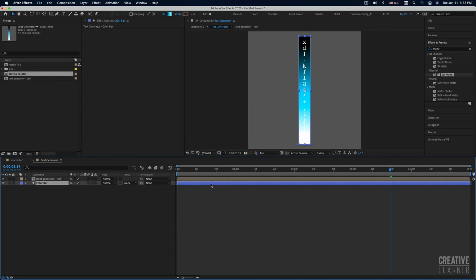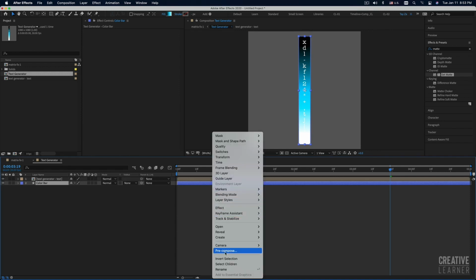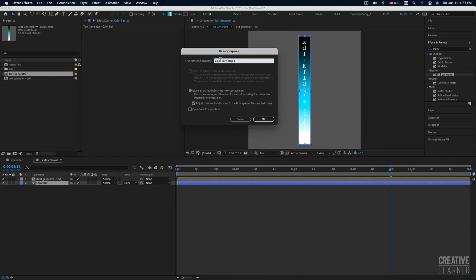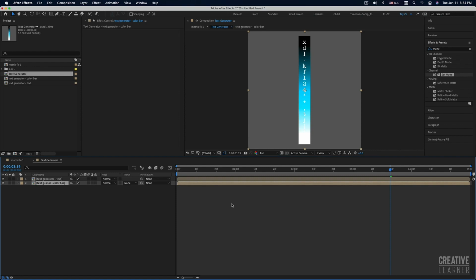And then for the color bar, same thing. I will right click and make pre-compose. After that, I can type the name, which will be color bar. So it is the text generator, and then dash, color bar. That is how easy it is to do that. I will click OK. So now we have set up the different compositions, so that I can see easily.